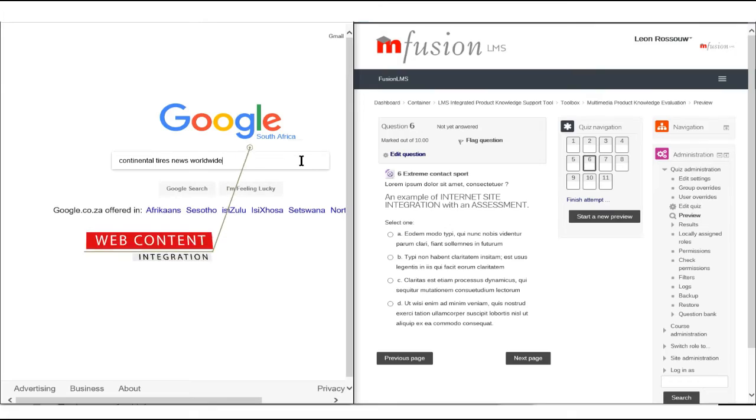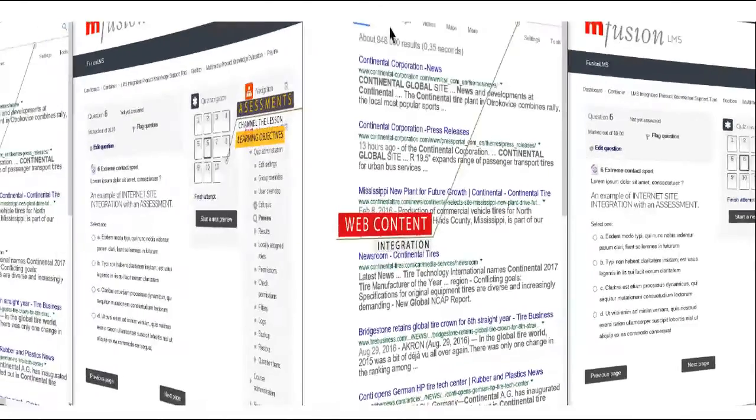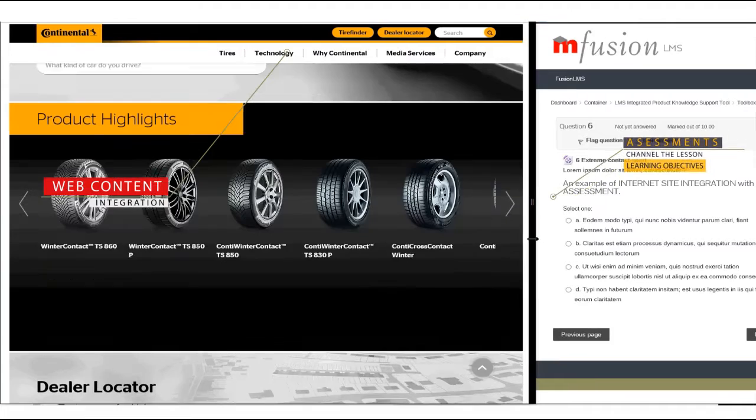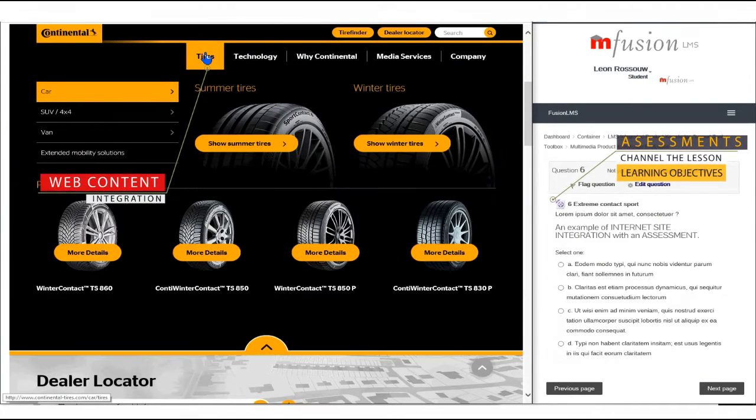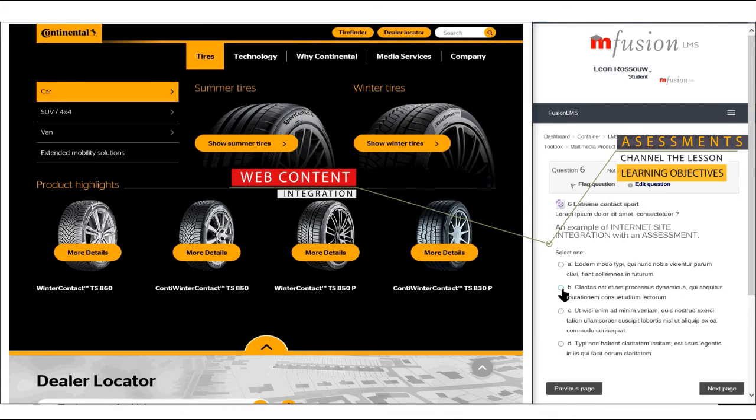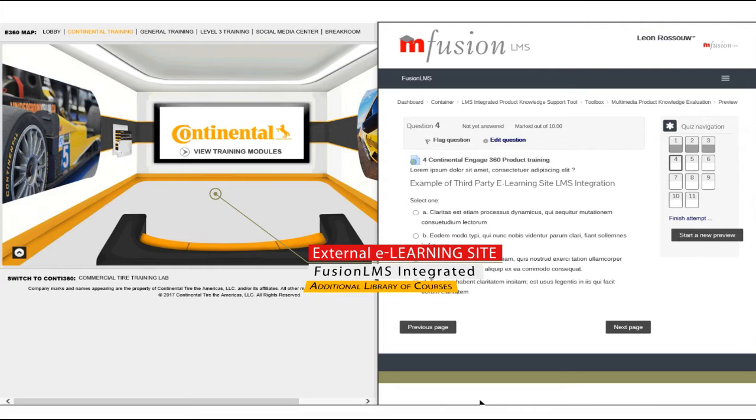Google search or specific web content integration adds a vast and flexible network of learning possibilities to your lesson. In today's world, whether it be classroom, online or a combination, it's hard to imagine learning without the internet. Fusion LMS can also synchronize with other e-learning sites.